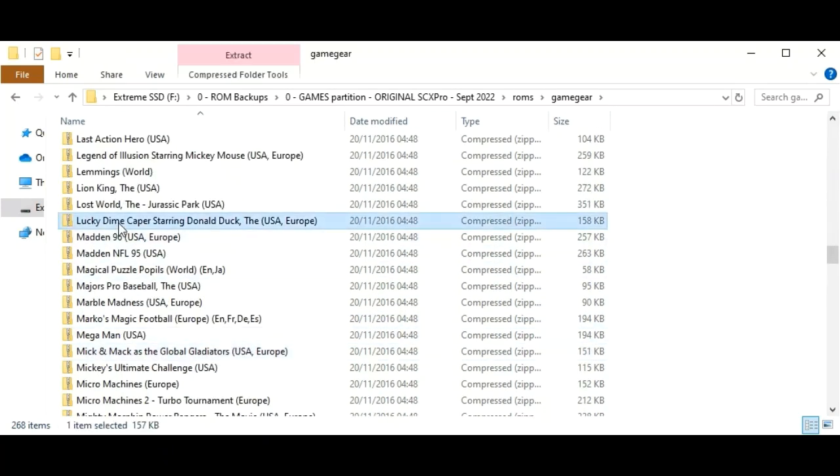I'm trying to find an example here. Here you are. Lucky Dime Caper Starring Donald Duck, comma, The. Lost World, comma, The Jurassic Park. So that's what it meant by a no intro naming convention. Otherwise, you have a huge number of your games all in either T, because they start with The, or A, because they start with A.